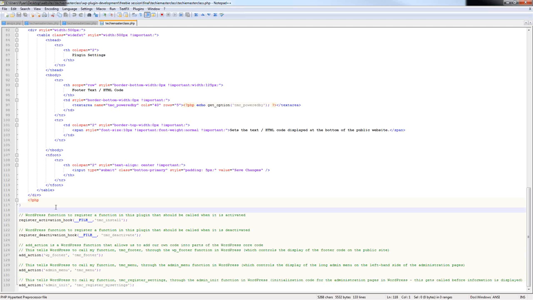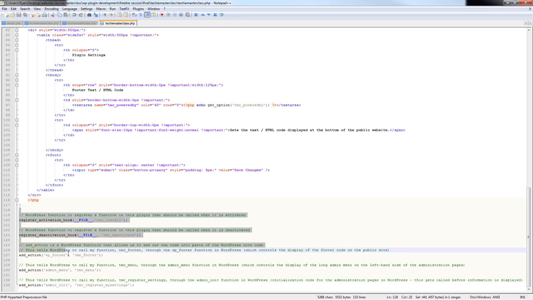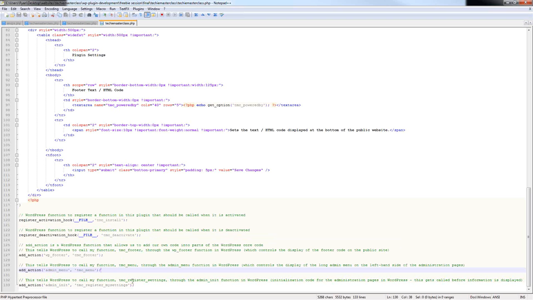Now, down here at the bottom of my file, you can see that I have the 4 WordPress functions down here that I had used in the previous 2 examples. So this time, I have simply added in one more additional WordPress function. And this function is actually adding code to the admin init. This is the initialization of the administration pages on your plugin.